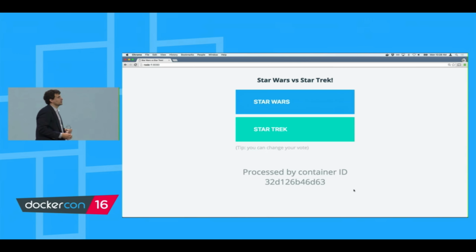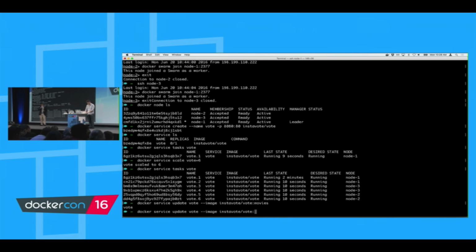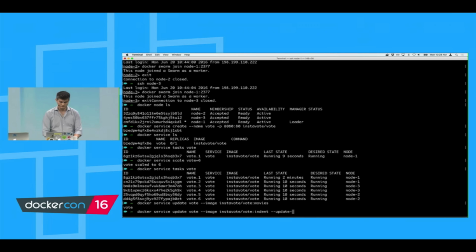Andrea, can you show us rolling updates? Yeah, same command. Let's pick a different image. So all I have to do is pass a couple of extra options to instruct the system. I'm going to use update parallelism to set the number of containers I want to update at the same time. Let's say 2. And update delay to put delay between the updates.